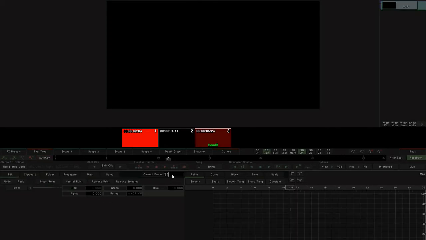The current frame here is both a readout and you can type into it to jump to a specific frame. And then we have some various functions to work with the graph itself. So let's just clear down what we had, and again just let's go back to making a simple animation.